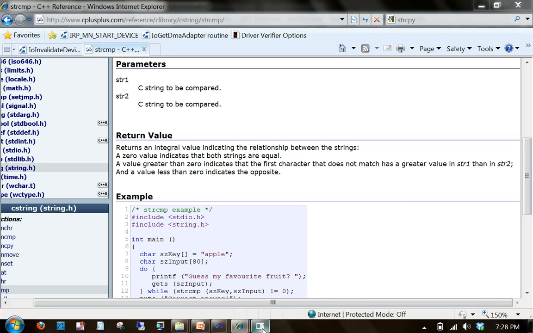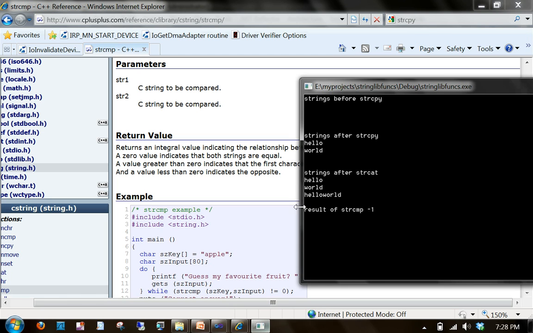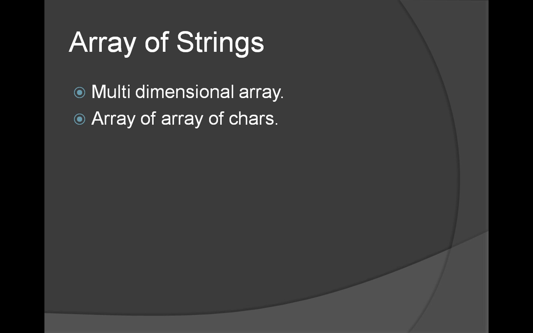So in our case, we are comparing hello and world. The first character which is not matching is H and W. So H is less than W. So we got -1.